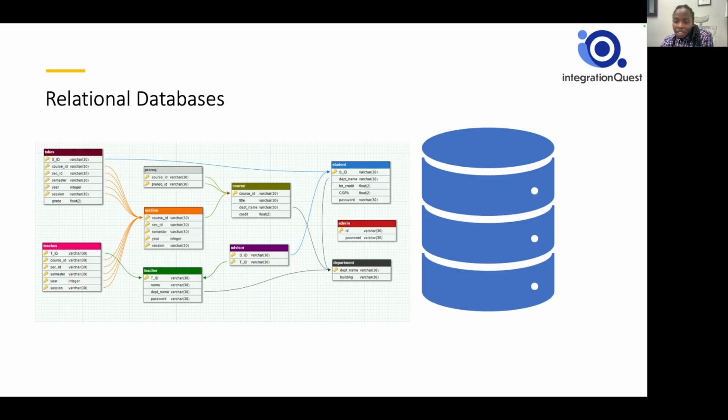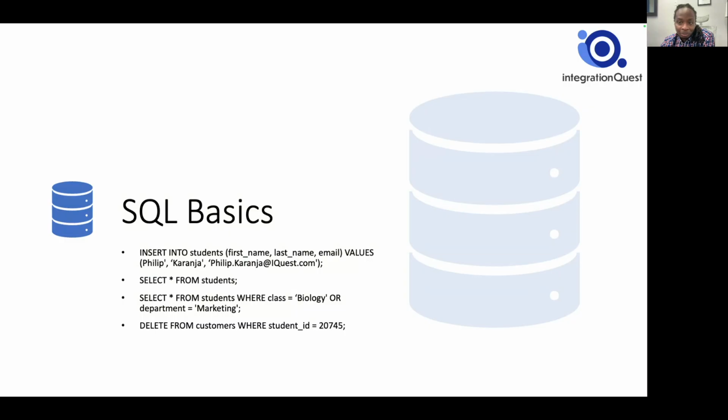And so they are very good when data is structured, consistent, and crucial, and they have strong querying capabilities, but they can struggle when data is unstructured, scaling requirements are massive, or the schema changes frequently. All right, and we can see SQL basics over here.